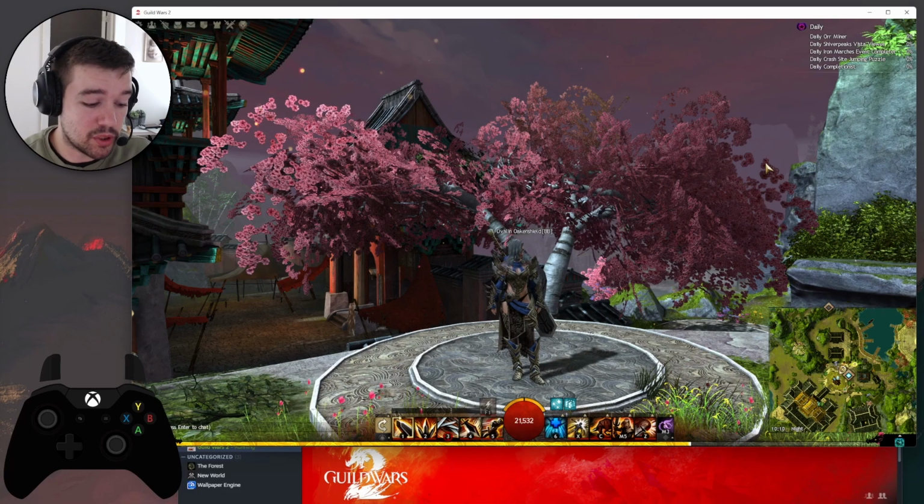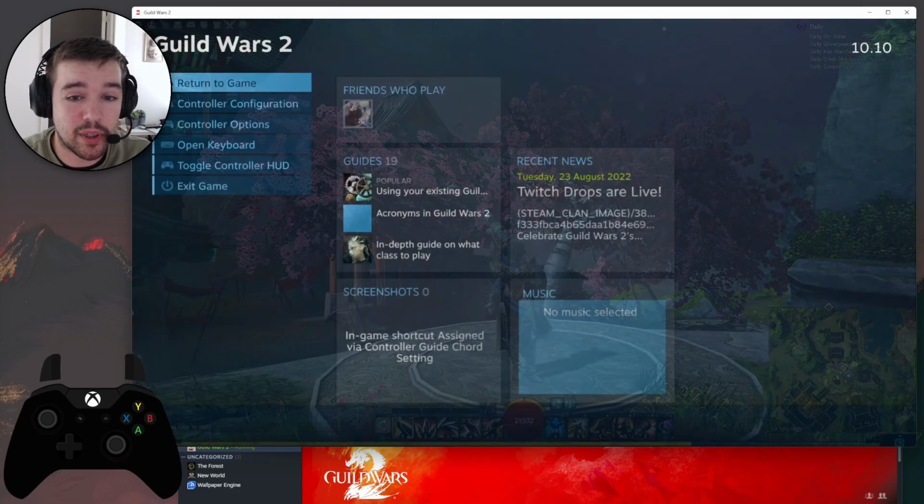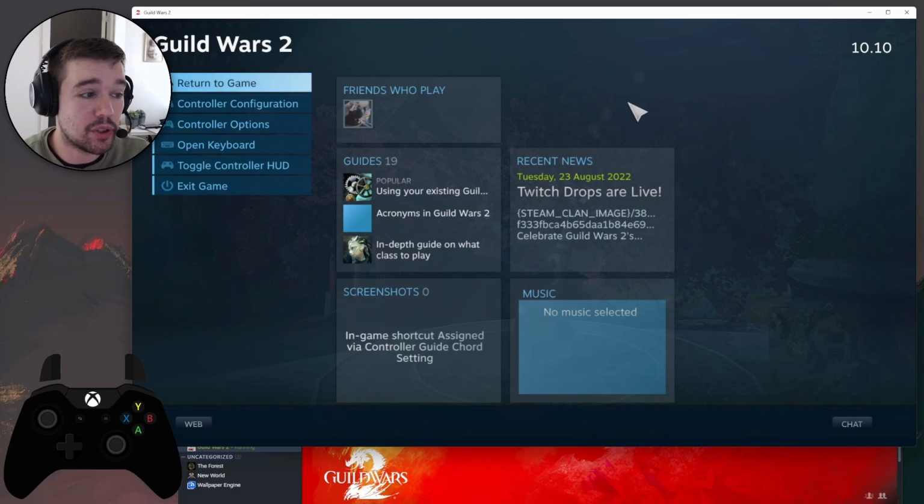So now what you want to do is click Shift Tab, which is going to open up this. If you don't see it looking like this, it's because you haven't enabled the Big Picture mode with controller and your controller is not enabled with the PC right now. You need to enable it. This video also works if you have a Steam Deck, just so you know.